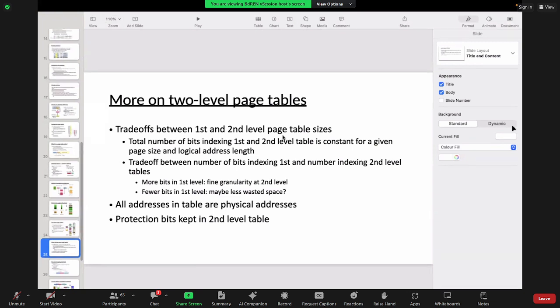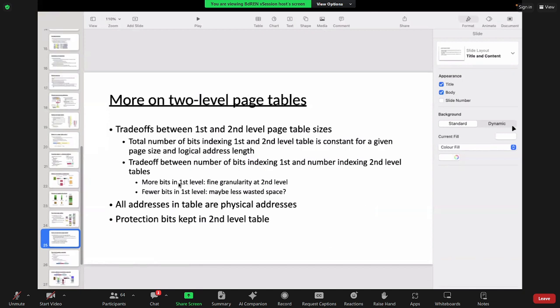More on two-level page tables: trade-off between first and second level page table sizes, total number of bits in first and second level. More bits in the first level means fine granularity in the second level. So here, the same 20 bits, right? In the first level page table, the first 20 bits are just denoting the page table entry, whereas in the second level, again I'm just speaking about 32-bit logical space only.